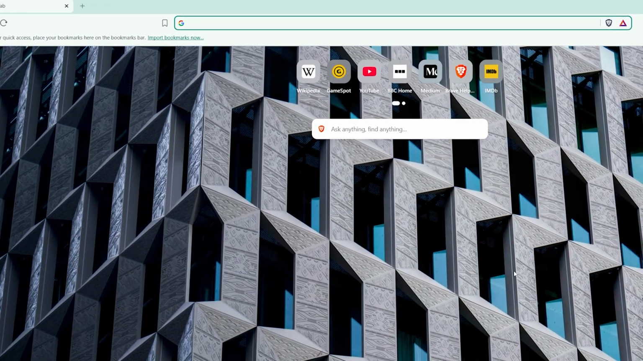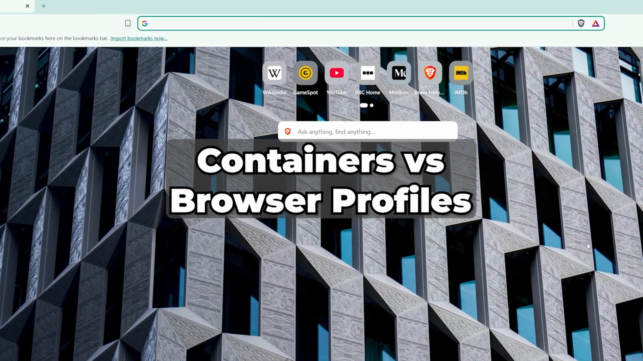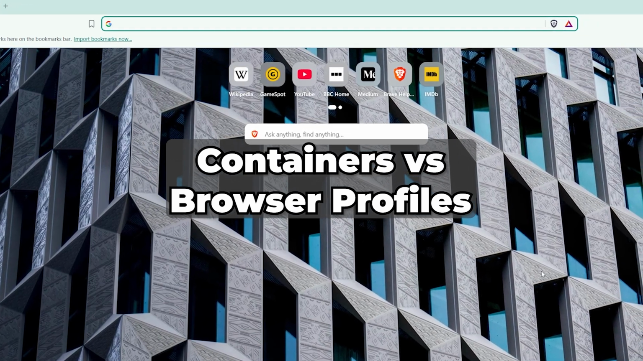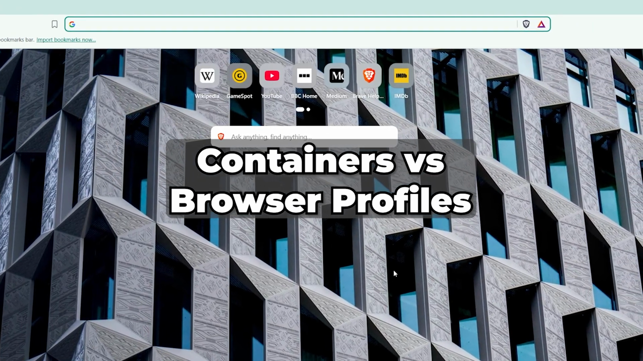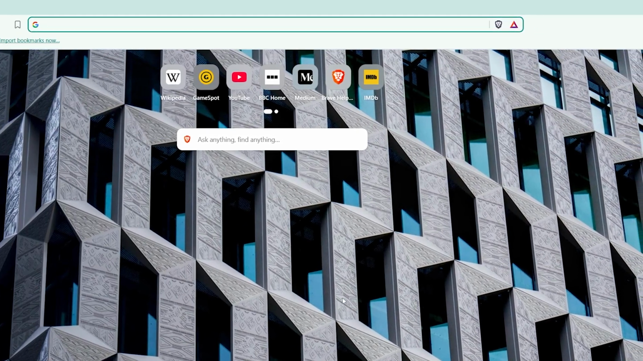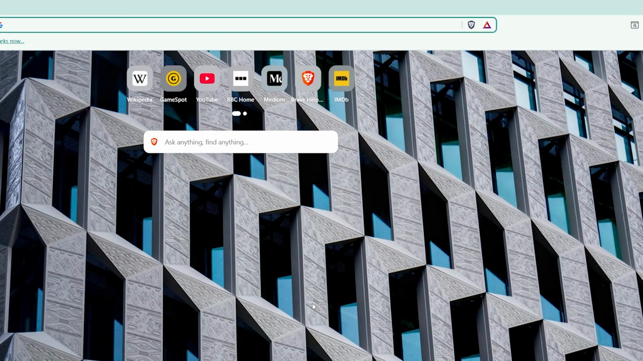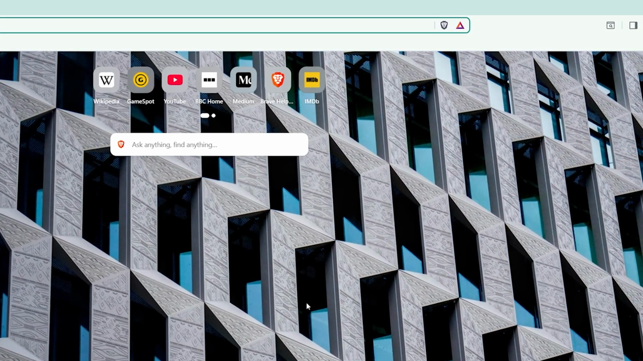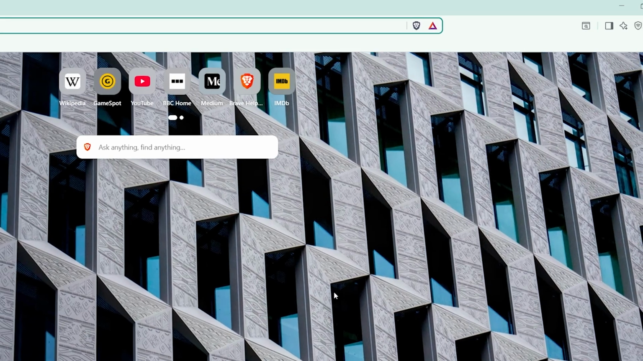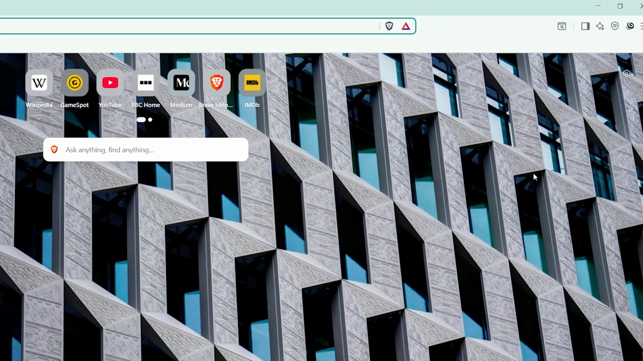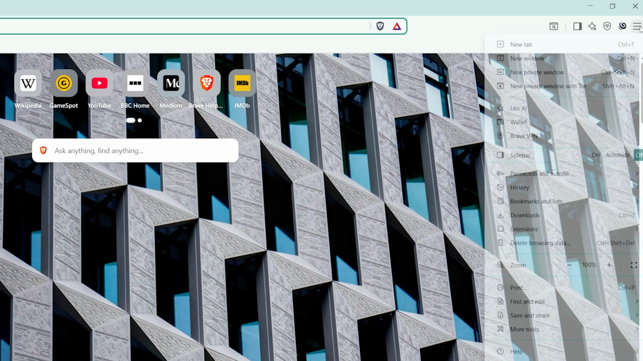Wondering whether you should use browser profiles or containers in Brave browser? At first glance, they might seem like they do the same thing, but they're actually designed for different purposes. In this tutorial, I'll explain the differences between browser profiles and containers and help you decide which one is the better choice for your needs.